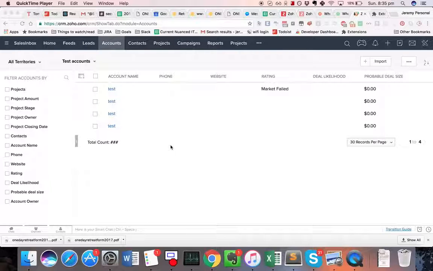Now, let's say that you've got a policy that you want to proactively follow up with all of your accounts every 60 days. How would you achieve that? Or let's say it's not every 60 days, but you want to be able to set a follow-up date on each one that you'd customize. You've got a couple of options.